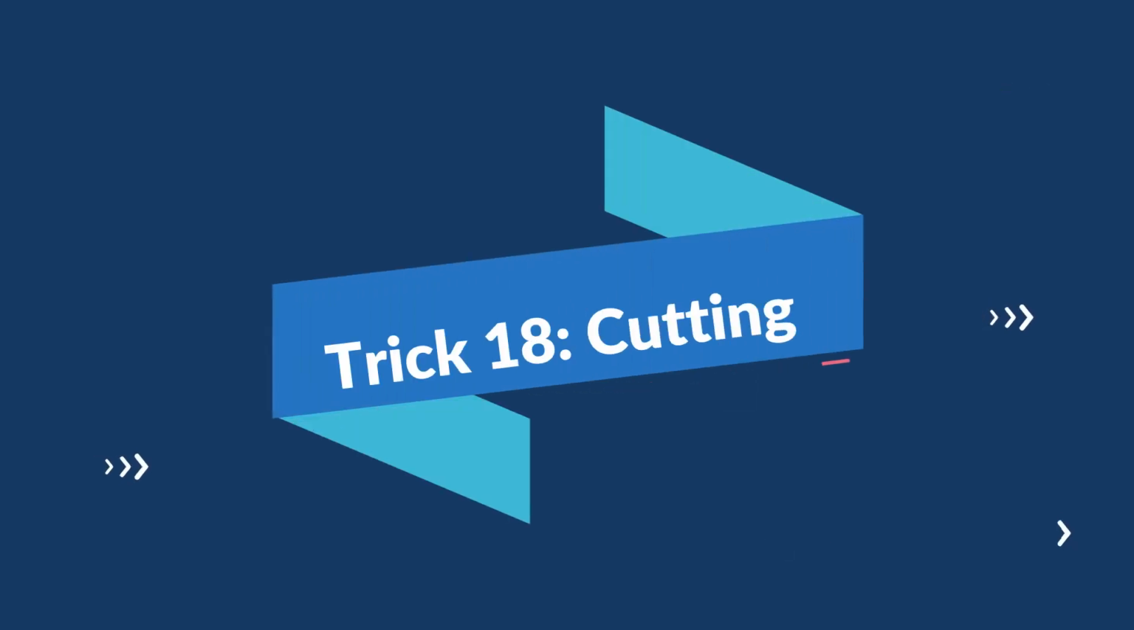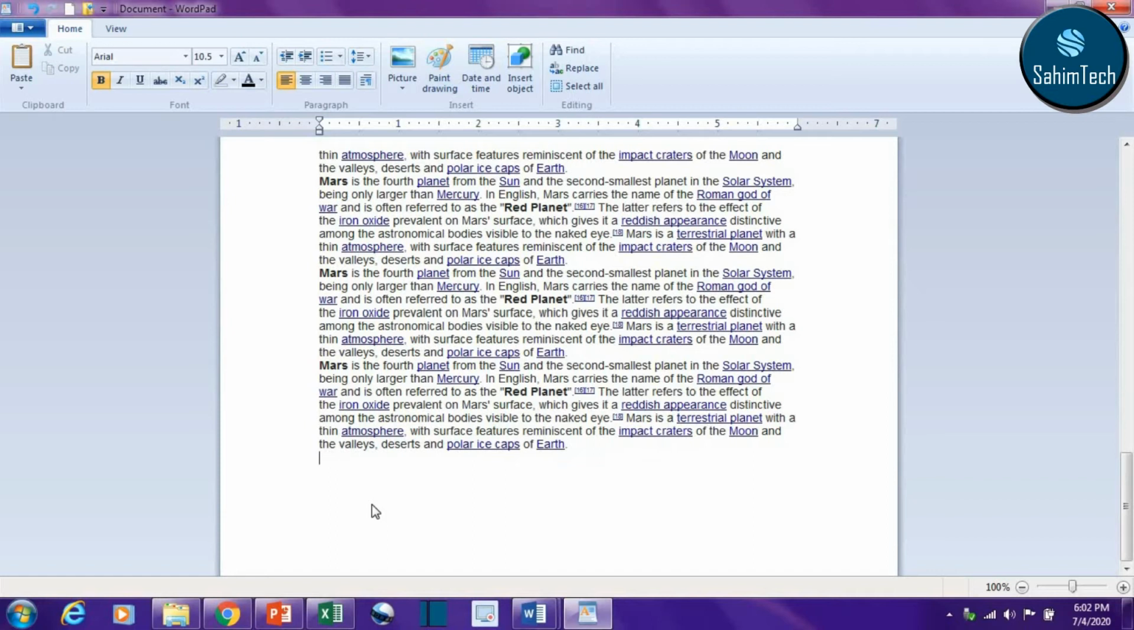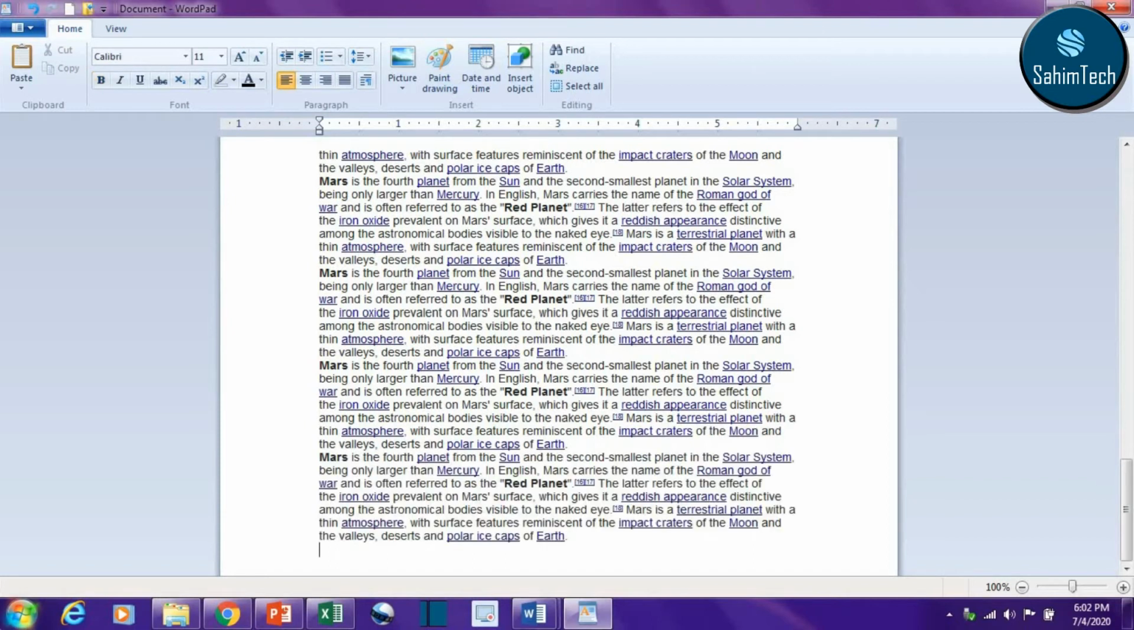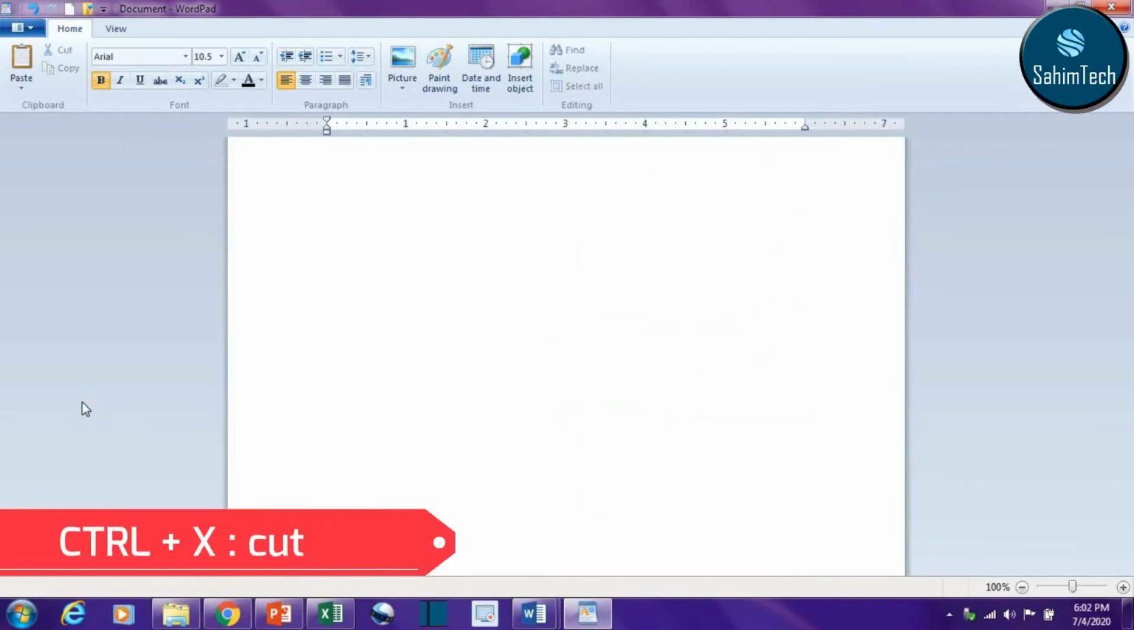Cutting anything. Okay, let me cut an object. Let me cut this piece of text. Control X. I have cut that. Now I can paste it again with Control V. Let me just do it again. Control X. Now it's cut. Now let me paste it again.